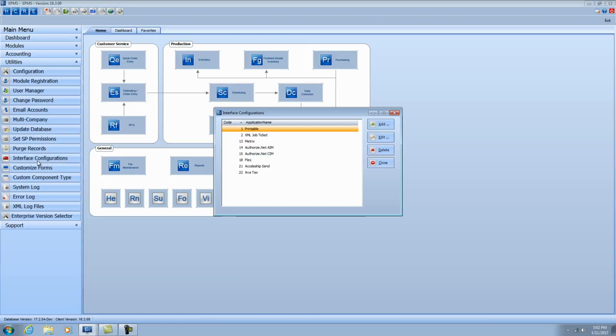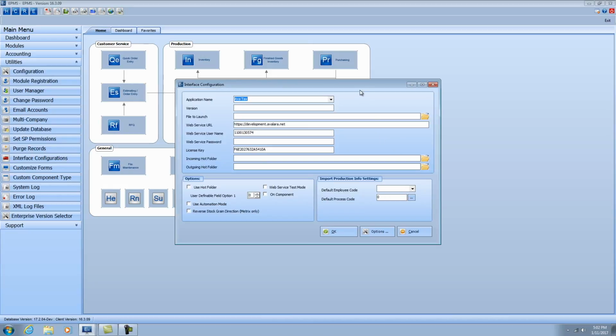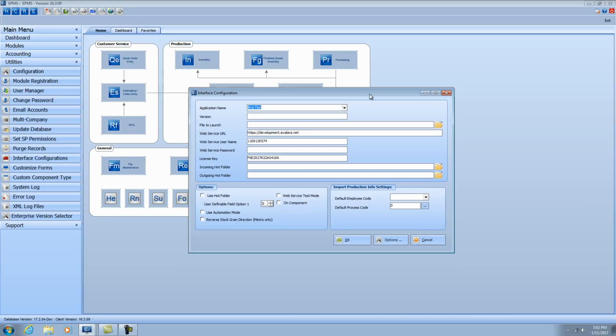After it's installed, we would provide the install files for you. Once that's done, you can go under the Utilities panel, under Interface Configurations, and you need to set up AVA Tax as an interface option. You would click Add to add a new one. AVA Tax is going to be underneath the application name, so you would just set one up for AVA Tax.